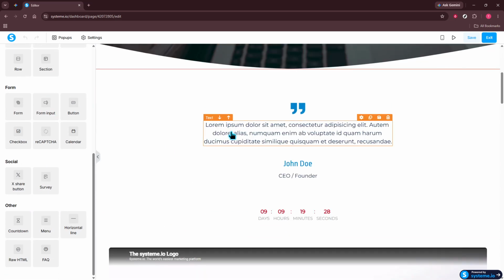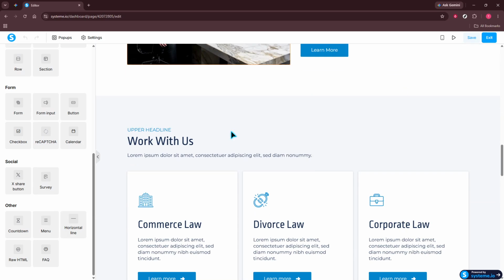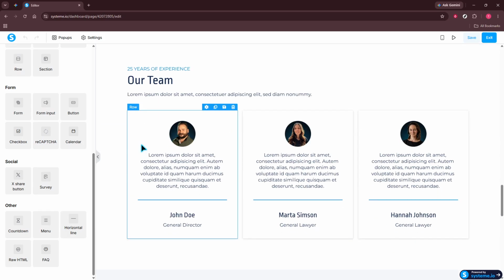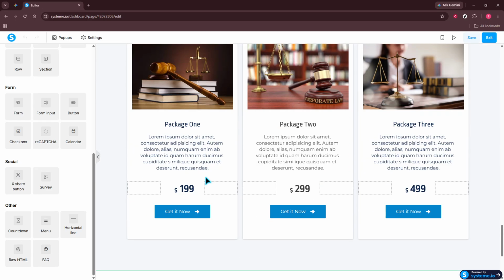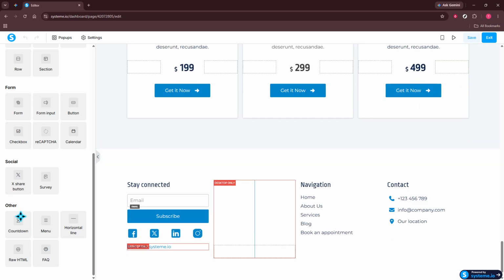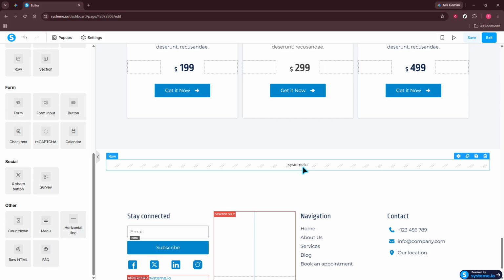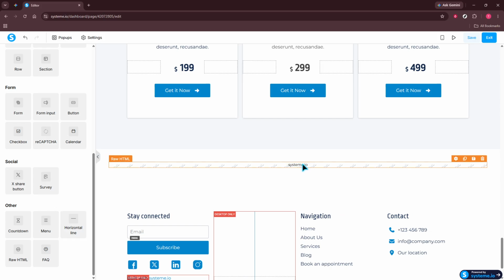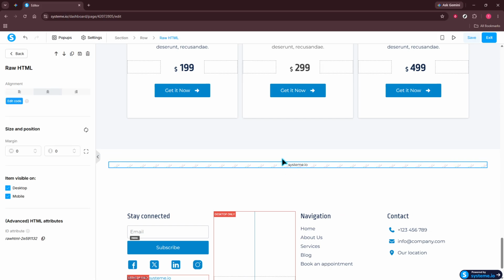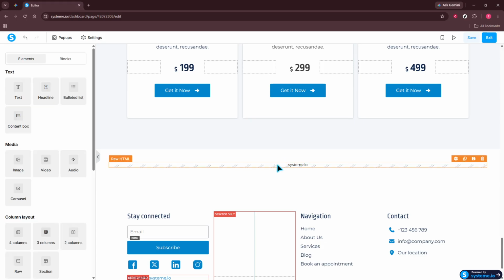From that list, click on Raw HTML, then drag it directly onto your canvas wherever you want the PayPal button to appear. Placement matters here, so try to drop it in the exact section where you want visitors to take action, such as near a product description or pricing area. After the raw HTML block has been added to the page, click directly on that block. This opens its settings in the left side panel and gives you access to the code area for that element.